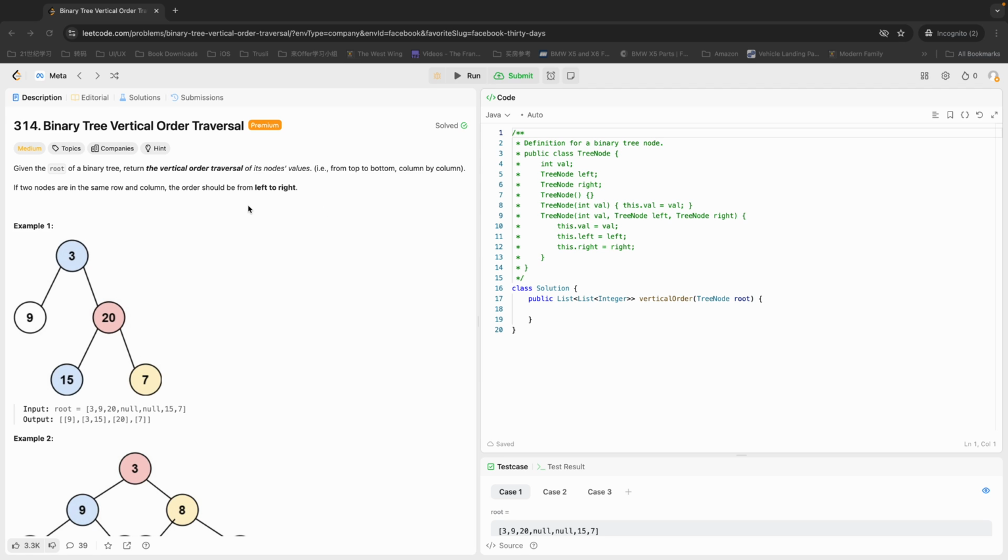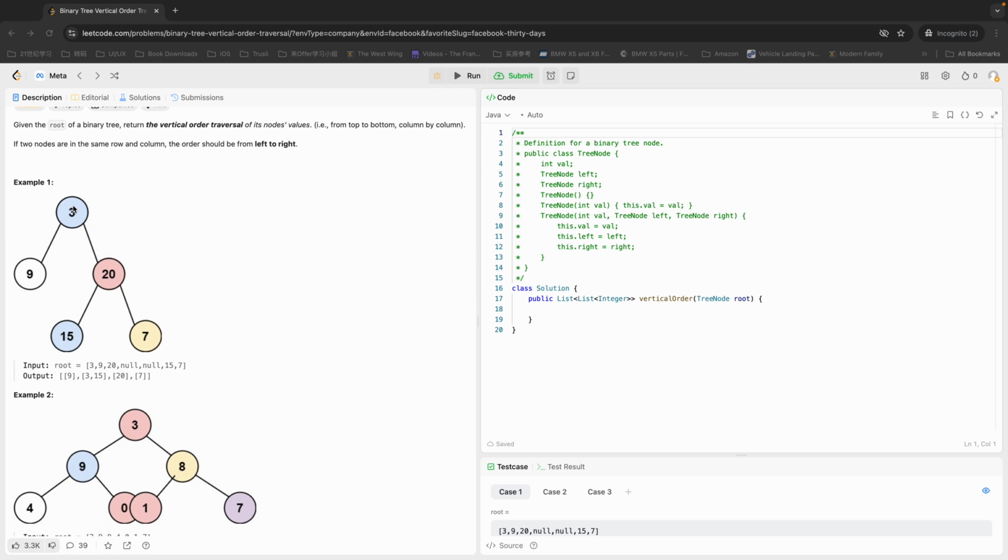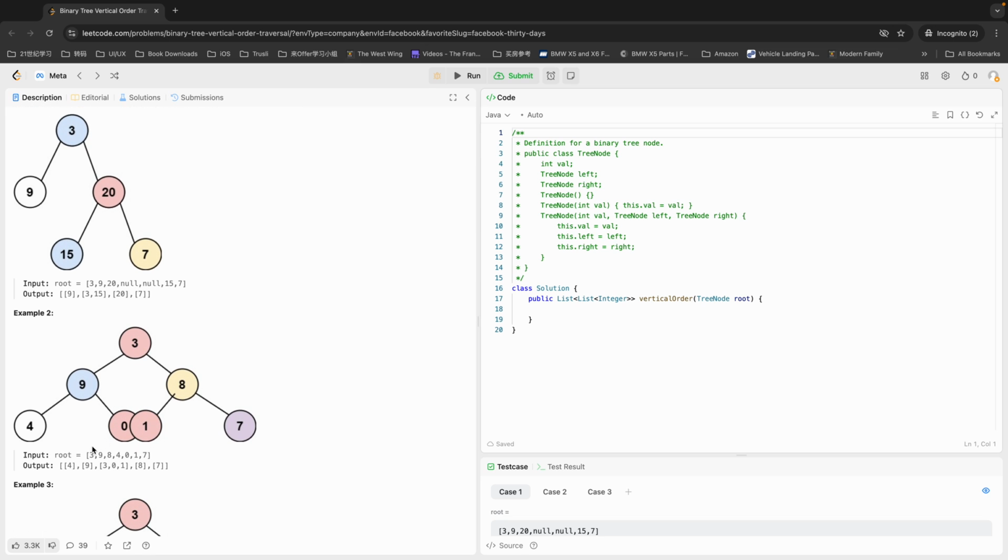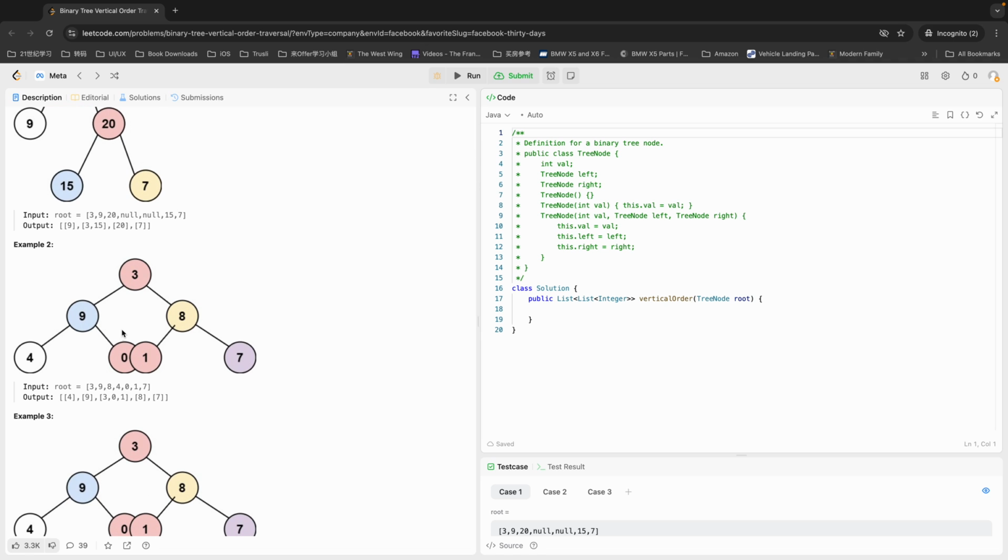So let's take a look at the example here. We have this binary tree rooted at 3, and the returning output should be 9, 3, 15, 20, and 7, like this. Since this is the vertical order traversal, we're going from up to bottom. And here we got something in the same row and the same column. So for this, we should go from up to down, then left to right. So here, the answer should be 3, 0, 1 in this order, okay?